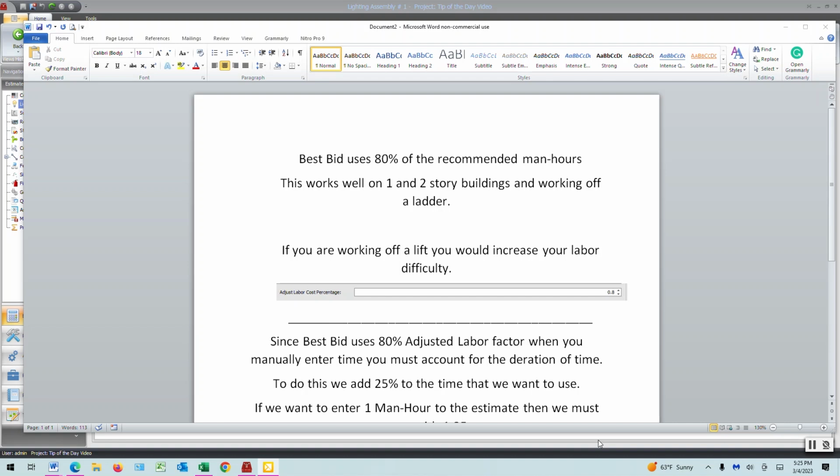So if you look at the estimate, look at the software, you'll see that there's a column, adjust labor percentage, and we have it preset at 0.8, 80%. You can change this, and you will change it for difficulty. So if you're working off a lift or something for this section of the work, you can change that to 80% to 100% or 125%.